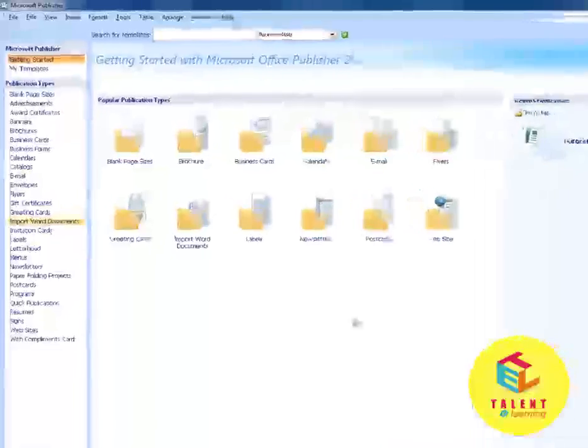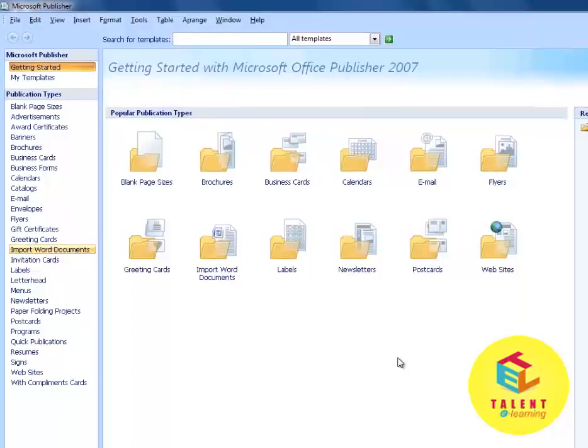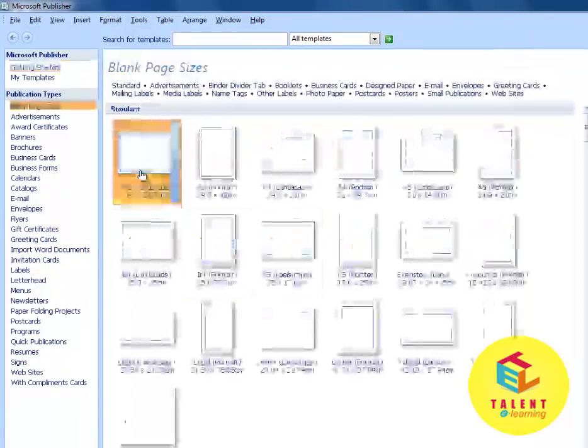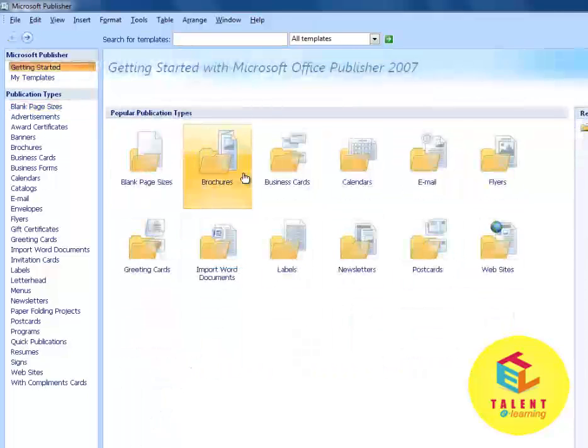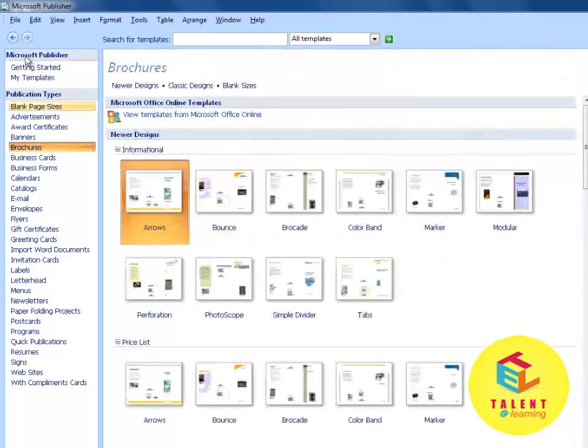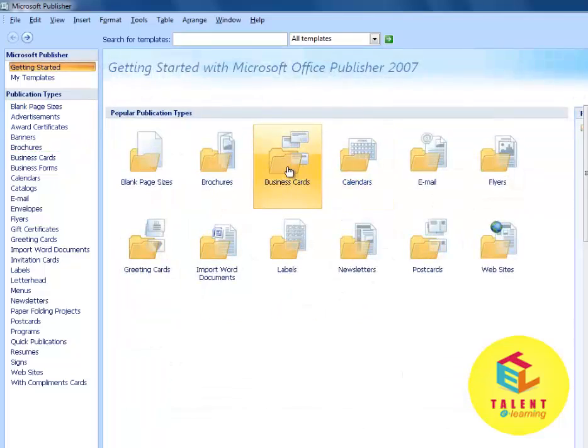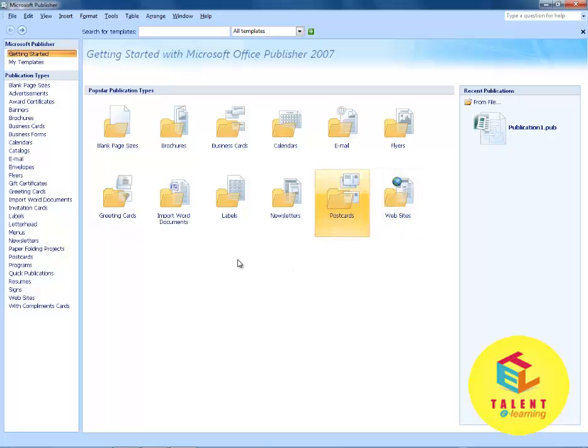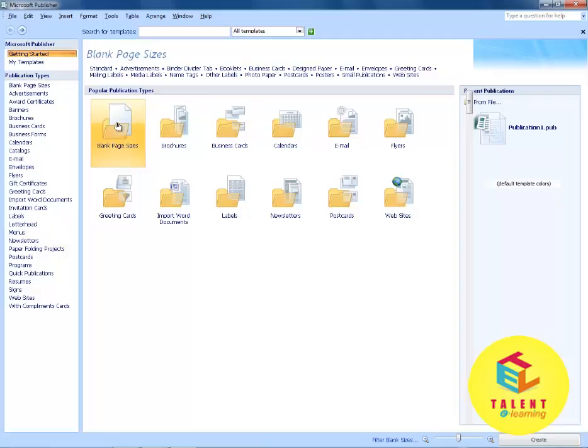You can see the popular publication types: blank page sizes, brochures, business cards, and so on. Let us start with blank page sizes.